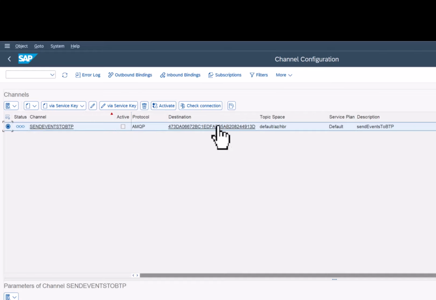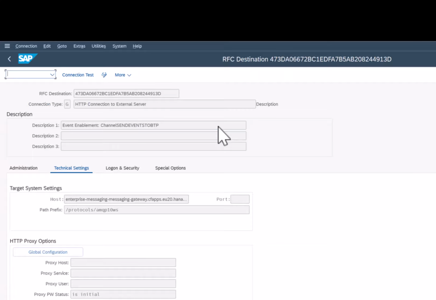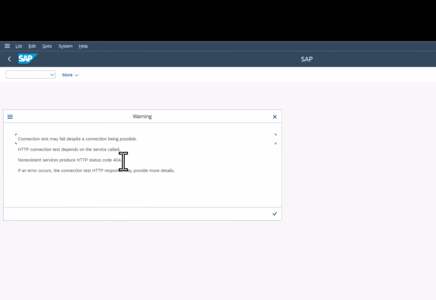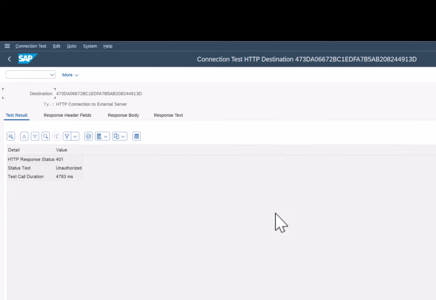You can see that a destination was actually created. If I click on this, then you can see that there was an RFC destination created of type G, so HTTP connection. We can see here the host, we can see the path prefix. All of this information was part of the service key. What I can also do is a quick connection test. This connection test will actually fail because I do not provide any logon data. But what you should get is a 404 or something like that. You should not get an error message that there was an SSL, a certificate error.